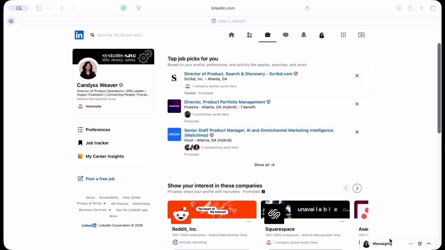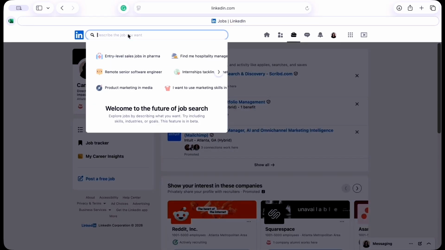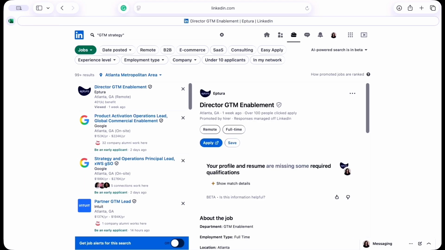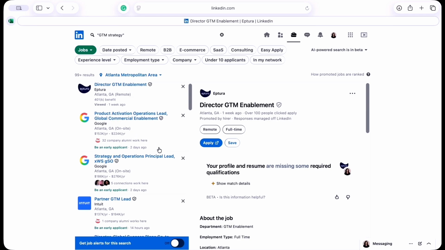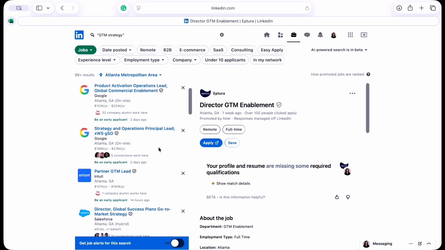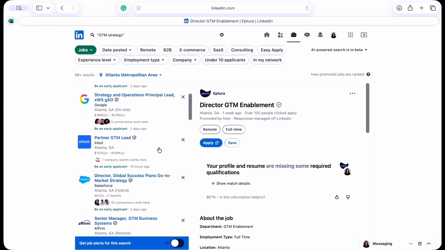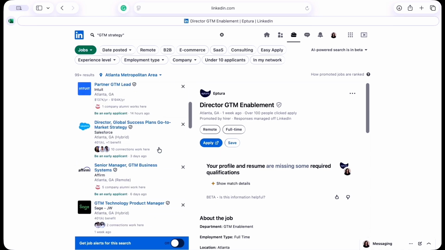Okay, so the last type of Boolean search I'm going to do is a Boolean search by skill rather than job title. Here I can search for jobs that all include, in this case, GTM strategy. This is because there are a whole host of opportunities that include this key skill, and this allows me to search without having to know all of the specific job titles. This is gold, pure gold, my friends.